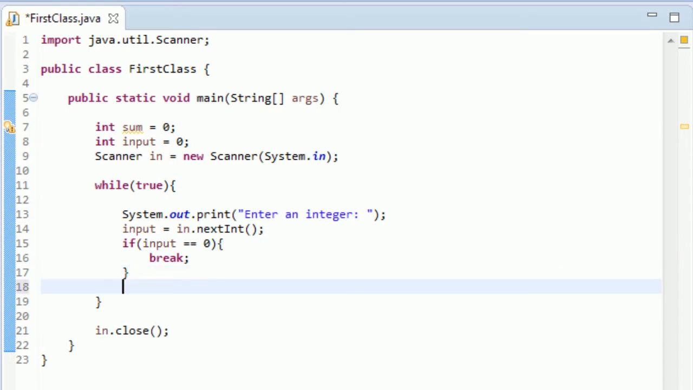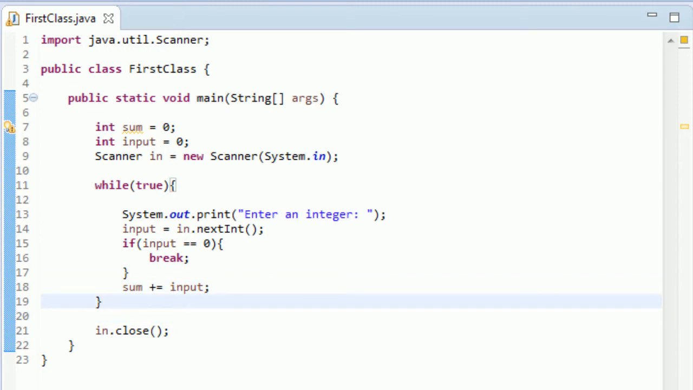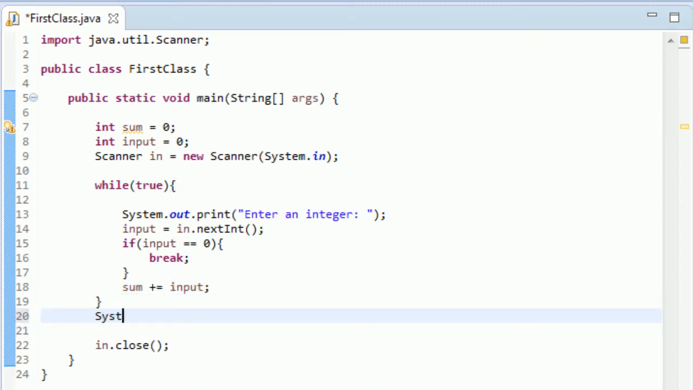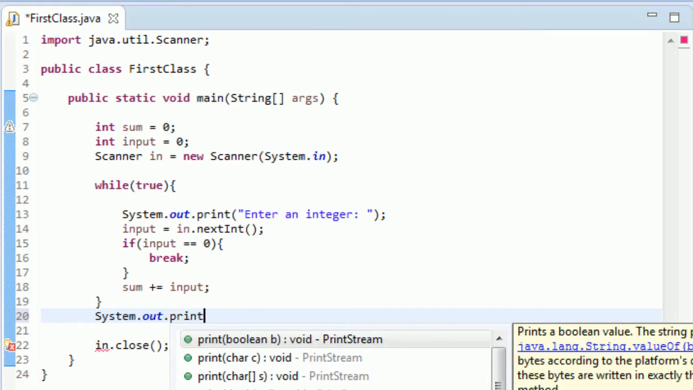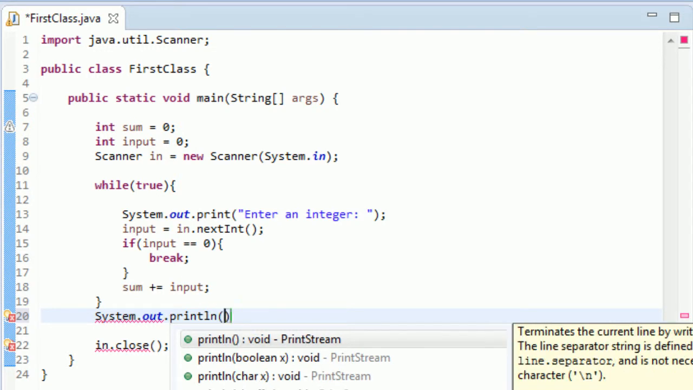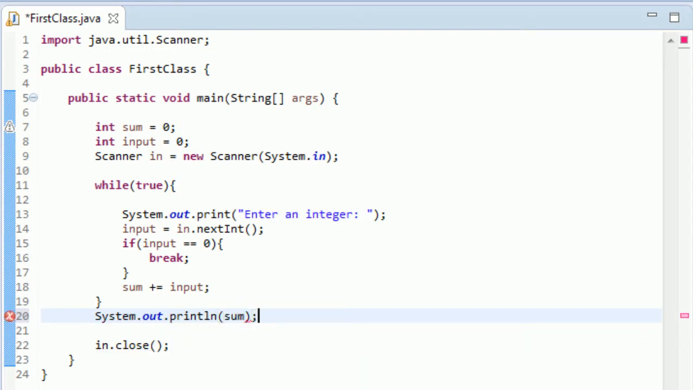And if that is not true, we're going to continue, and we are going to add input to our sum. So sum plus equal input. So this will take the previously existing value of sum and add input to it and set that equal to sum. Okay? Looks good. And now we need to print out sum once this while loop is broken. So System.out.println sum.